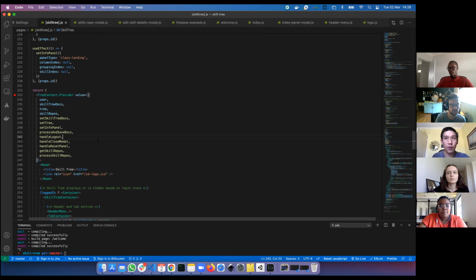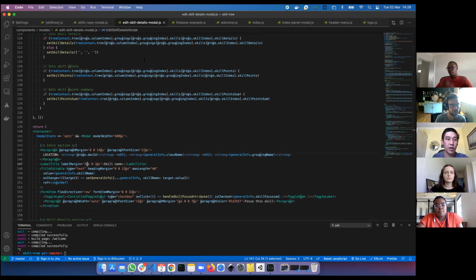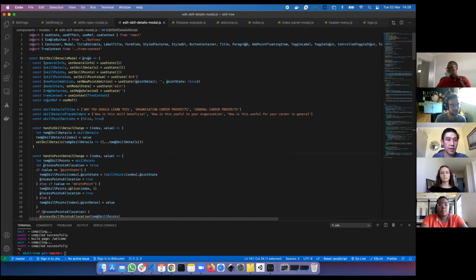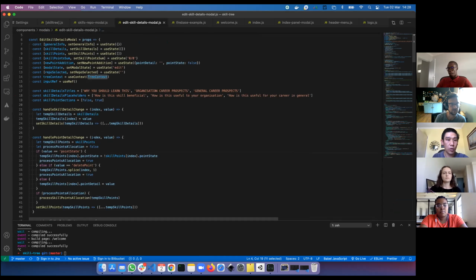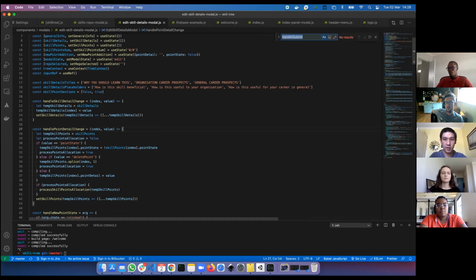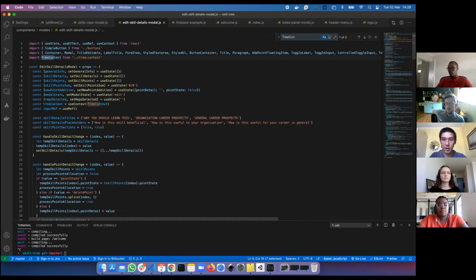So for nearly every modal, I use the handle close modal. What I can do is insert it using context here. And because every modal uses tree context, I can always call that tree context, close modal, handle close modal.